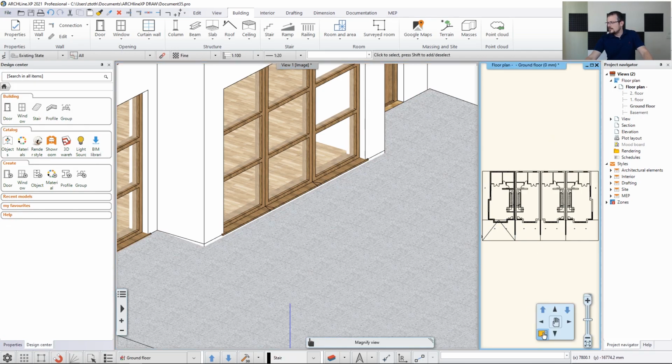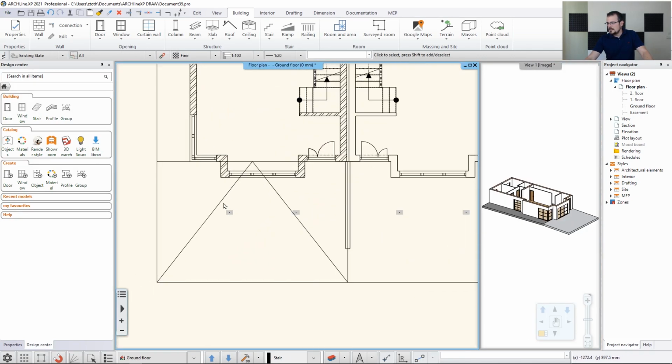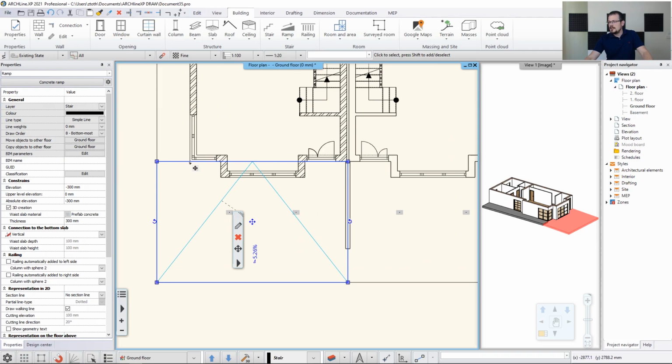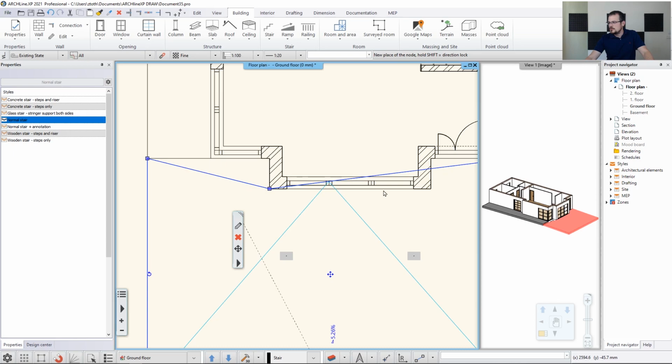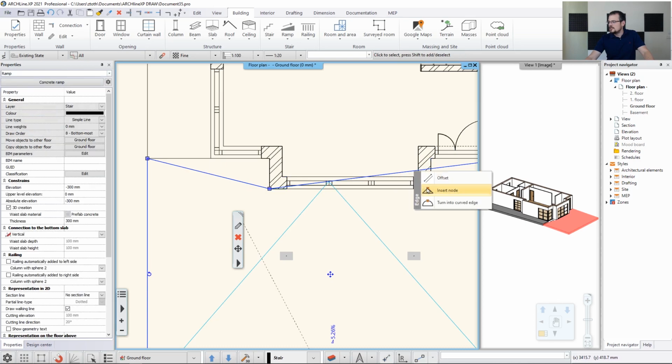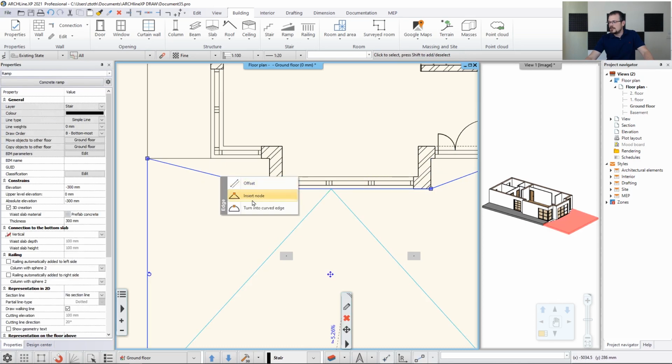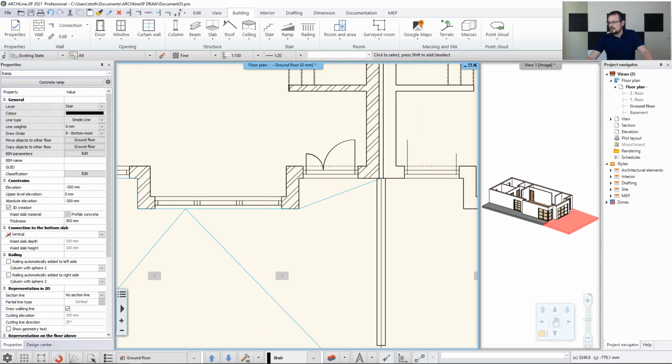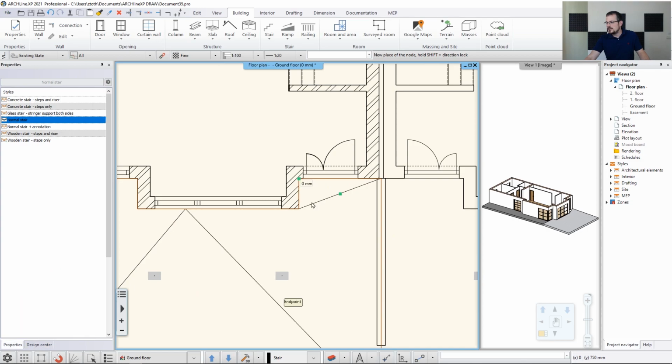So going back to the 2D, select the ramp and click on the sides until you find this tool. It's called Insert Node, and I'm going to keep on clicking until I insert as many nodes as I need to, because that's the only way to sort of cut out of the ramp, and the resulting shape should be something like this.